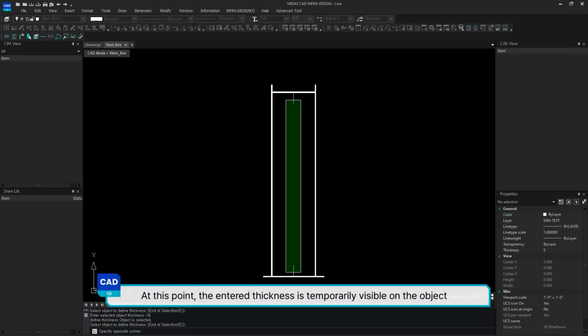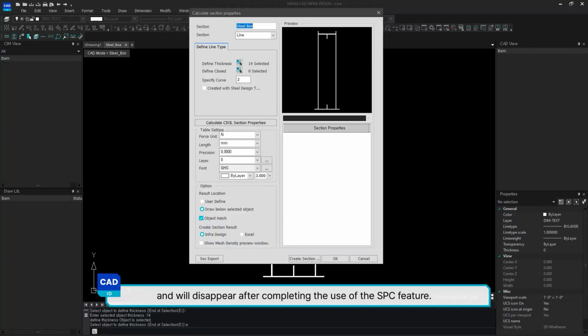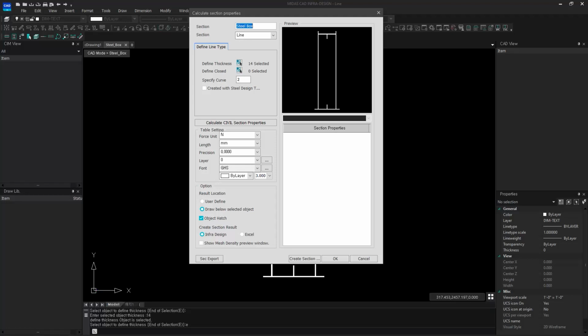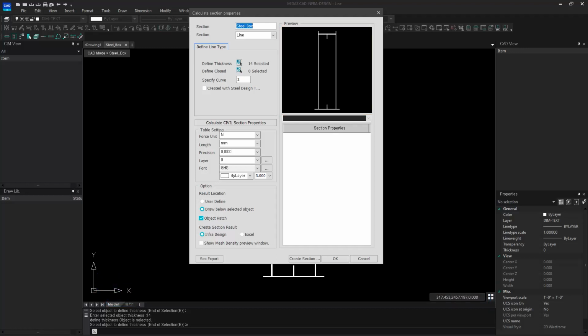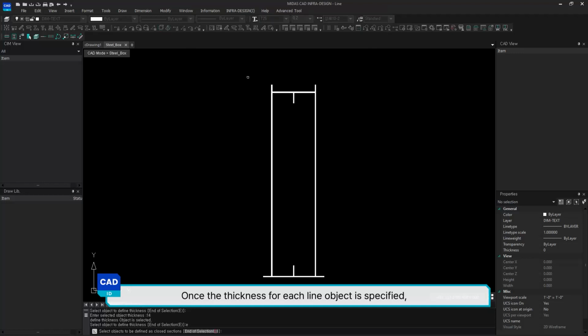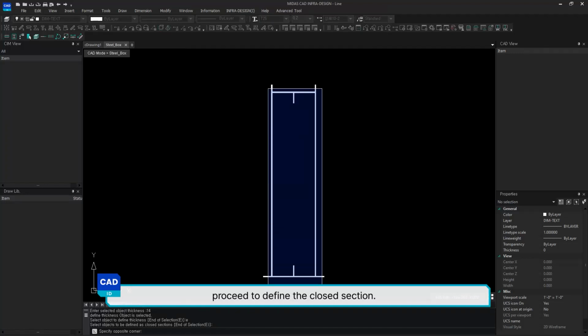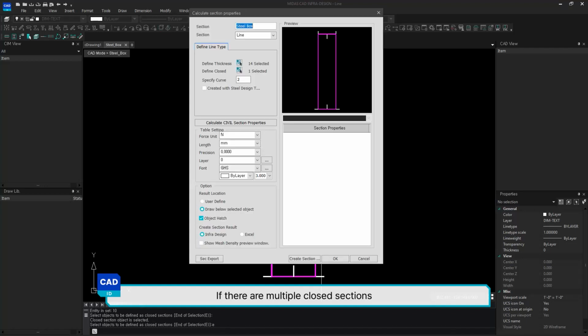At this point, the entered thickness is temporarily visible on the object and will disappear after completing the use of the SPC feature. However, in the preview window, the entered thickness will be visualized. Once the thickness for each line object is specified, proceed to define the closed section. If there are multiple closed sections, select one closed section at a time in sequence.